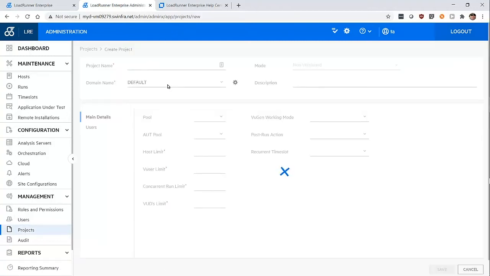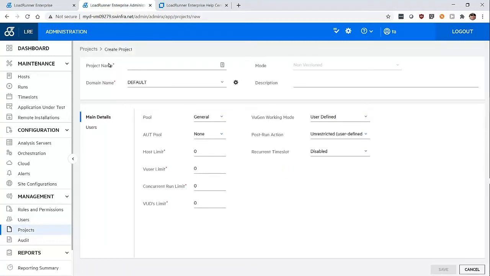When creating a project, you name it, you specify a host pool to be used by the project, and some limits. You specify a host limit, i.e. the number of controllers and load generators added together. You specify a vUser limit, a concurrent run limit, and a VUD limit.